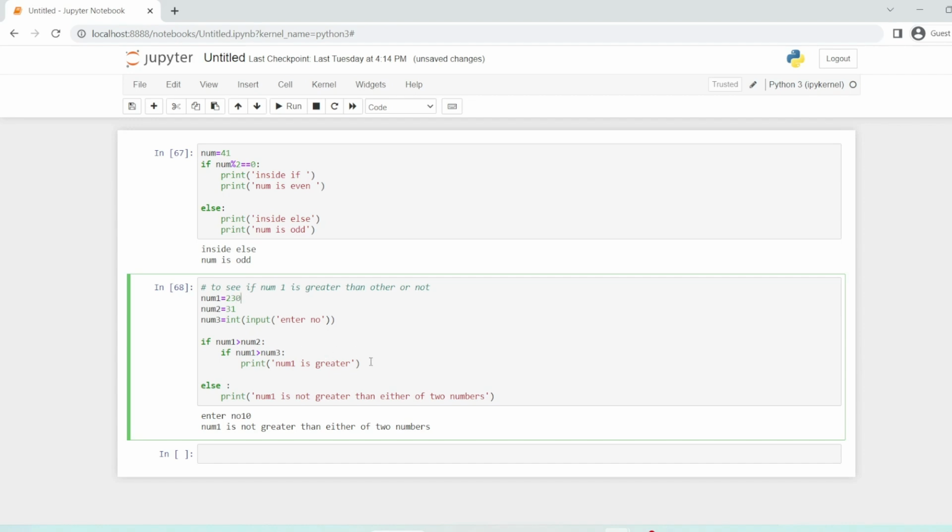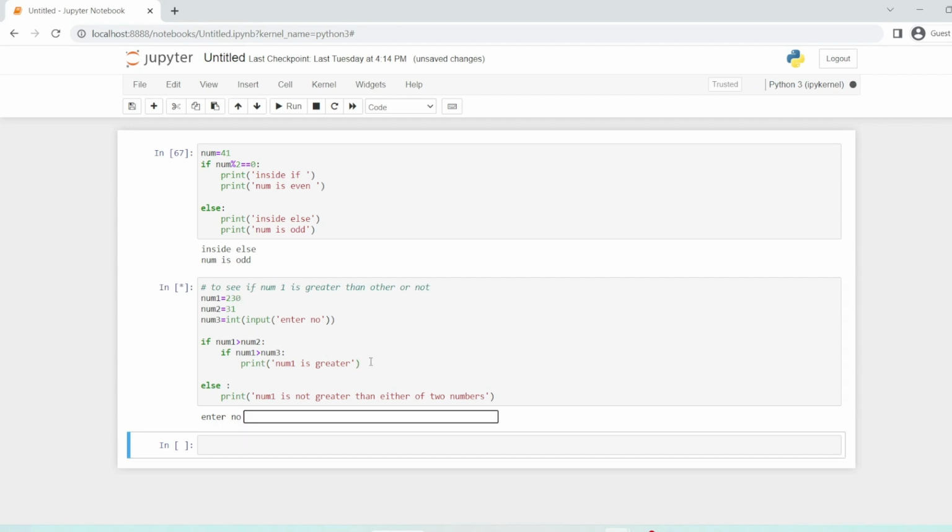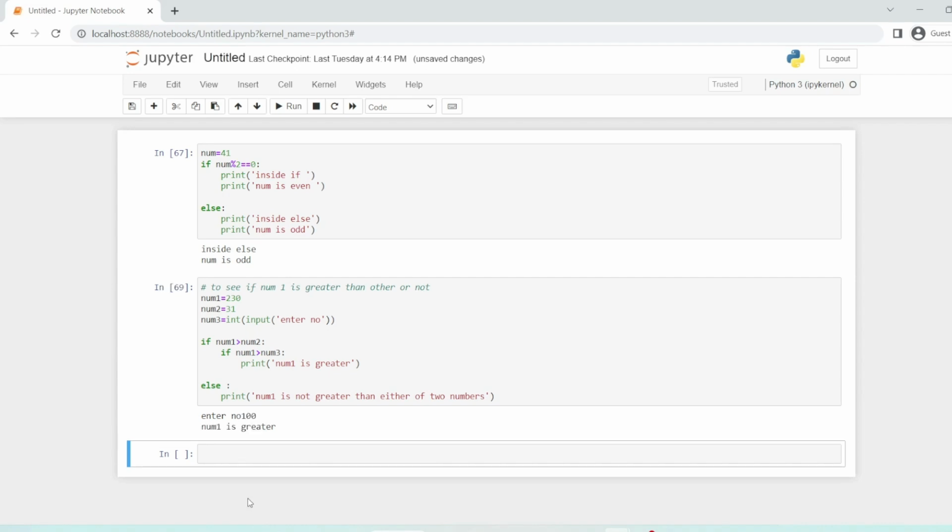Okay. Number 3, I will enter number 3. So now num1 is greater. So it checked 230 with 31. So this was true. Then it went inside this if statement. Then it checked num1 is greater than num3, which was 100 in this scenario. And then it printed num1 is greater.